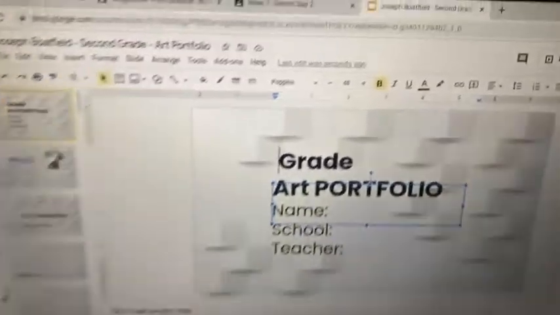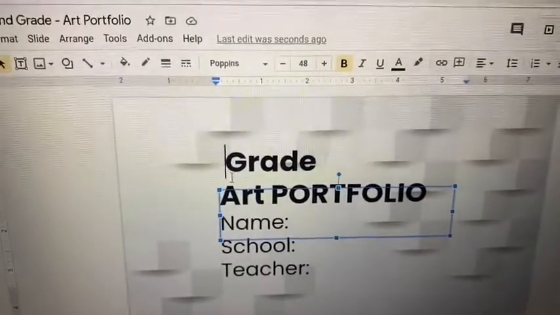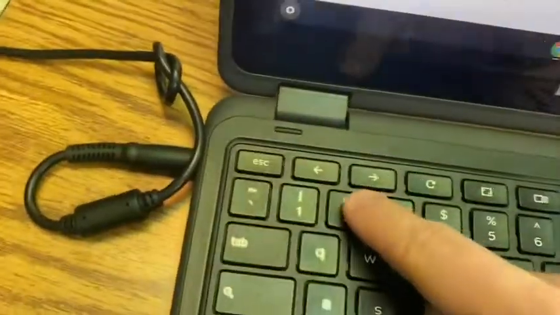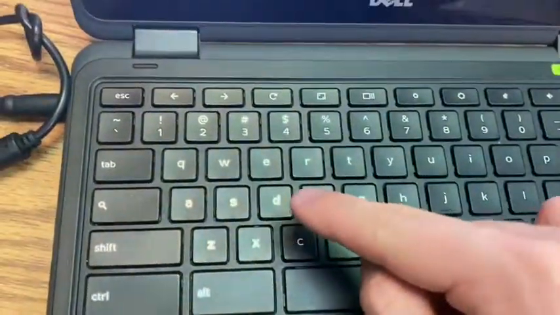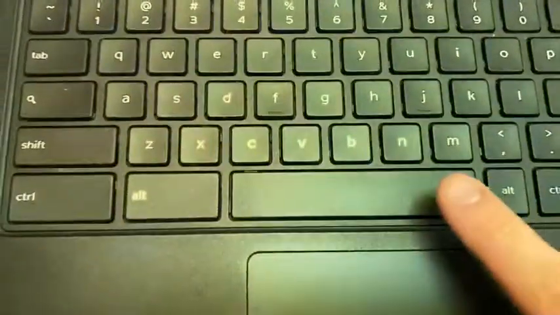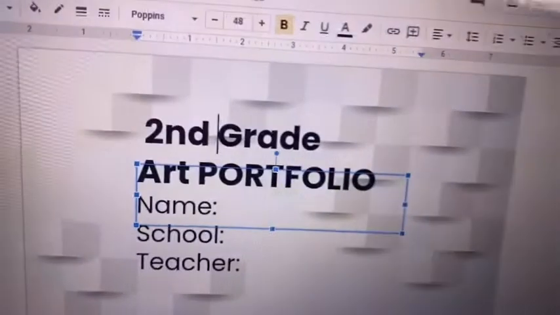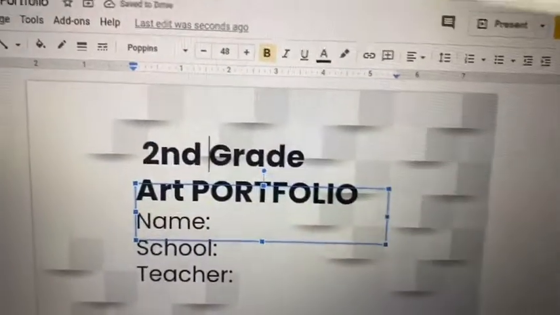Okay. So now what I want you to do is take your cursor. You're gonna click in front of the letter G. Click, and you should see that highlighting, blinking line. You're going to press 2 and D. Then it should say second grade. Also put in a little space, so press the big button. And it should say second grade art portfolio. Give me a thumbs up when you're ready.